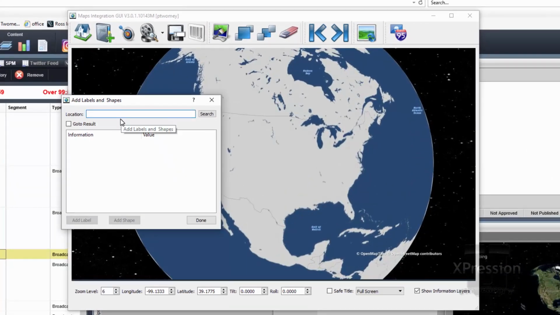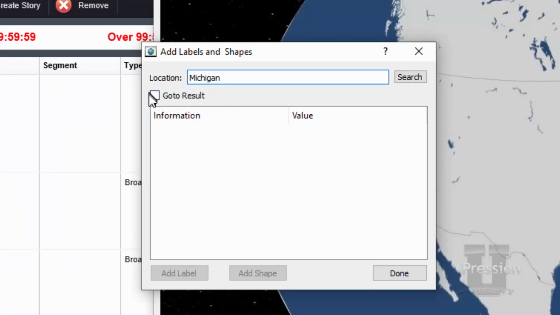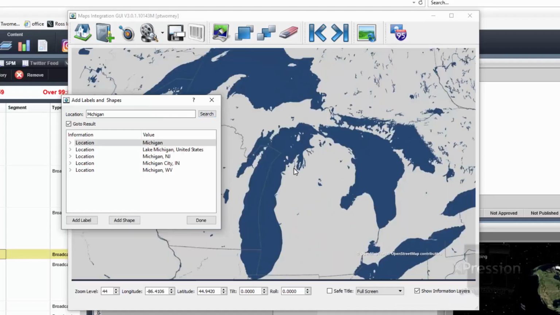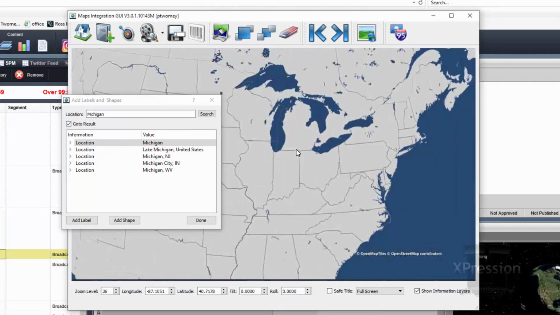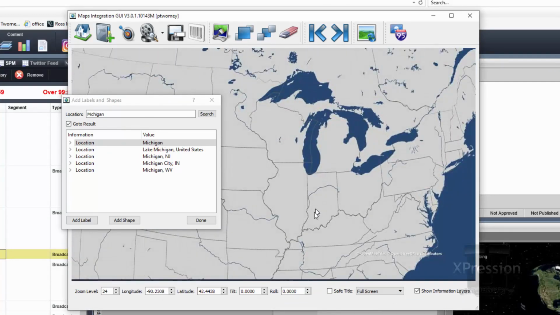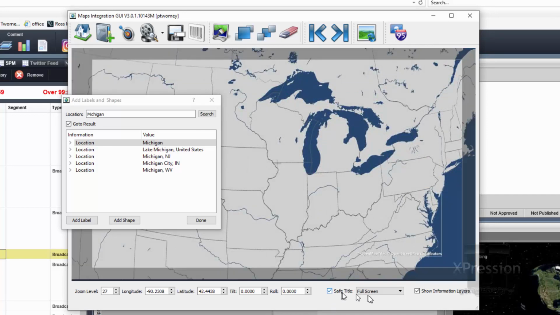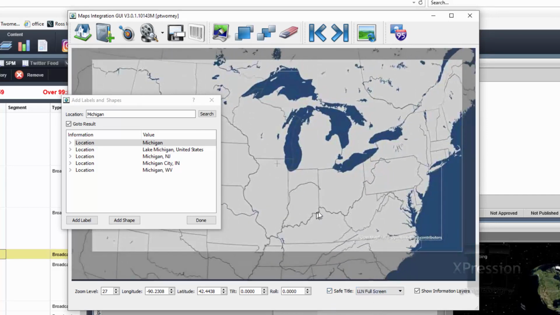So I'm going to pick some of the Midwestern states here. I'm going to show you a trick. If I have go to result checked, when I click search, the map goes to that location. I'm going to zoom my map back out, and I'm going to put it about here. In fact, I'm going to turn my safe title on so I can see what I'm doing here, and I'm using my LLN full screen, so I've got that there.